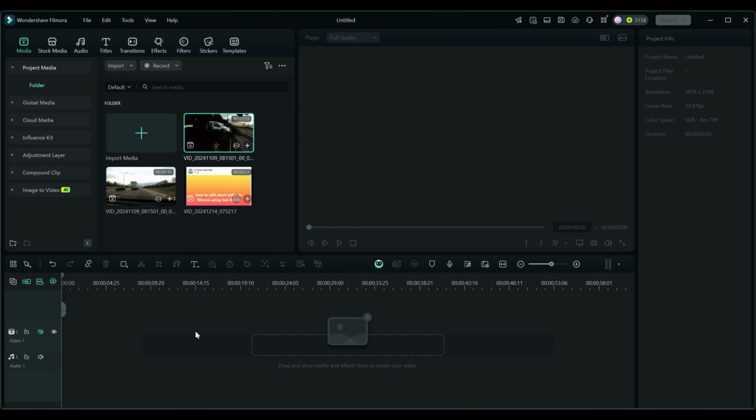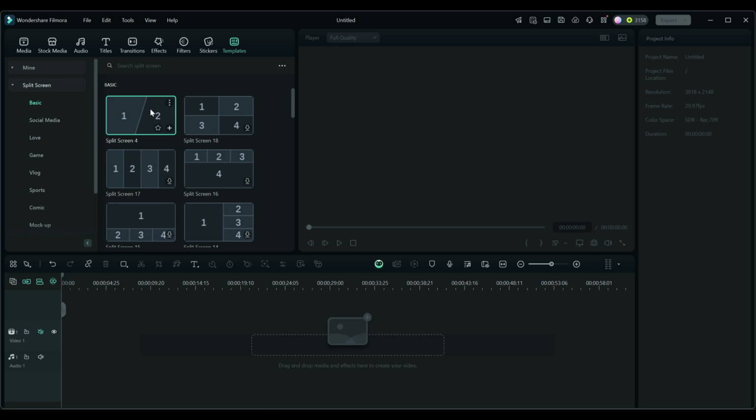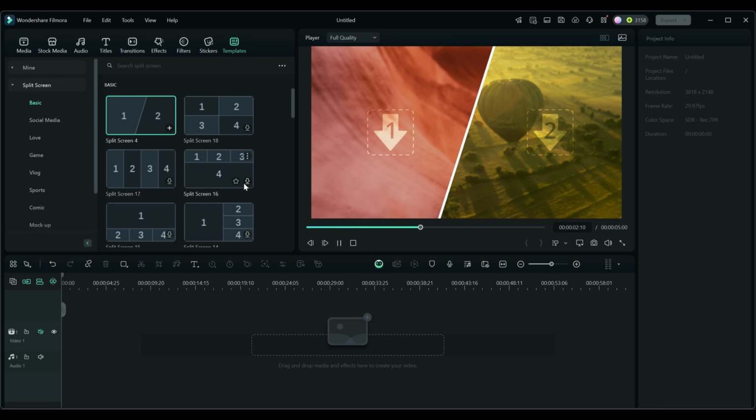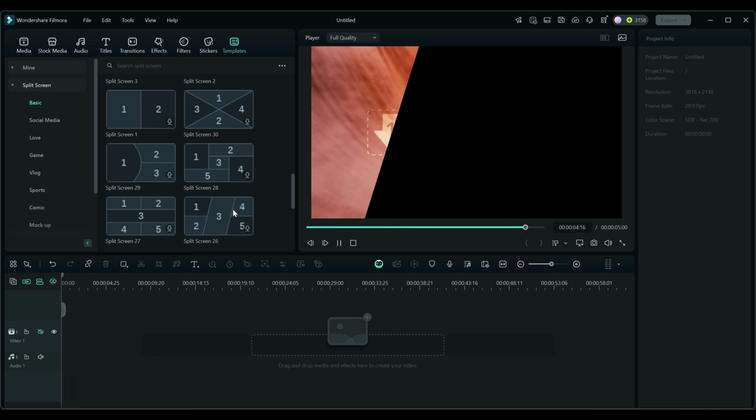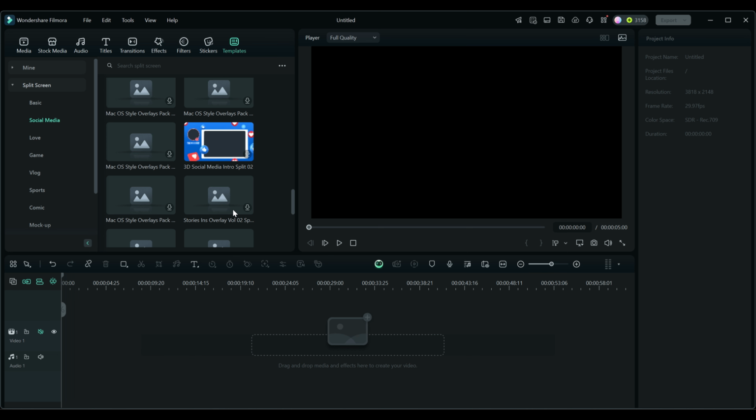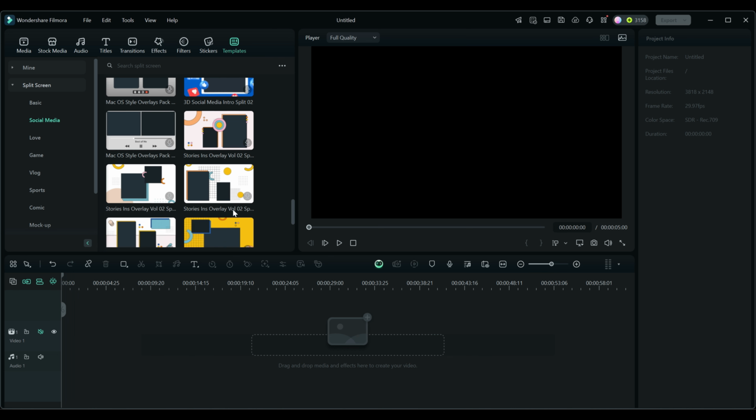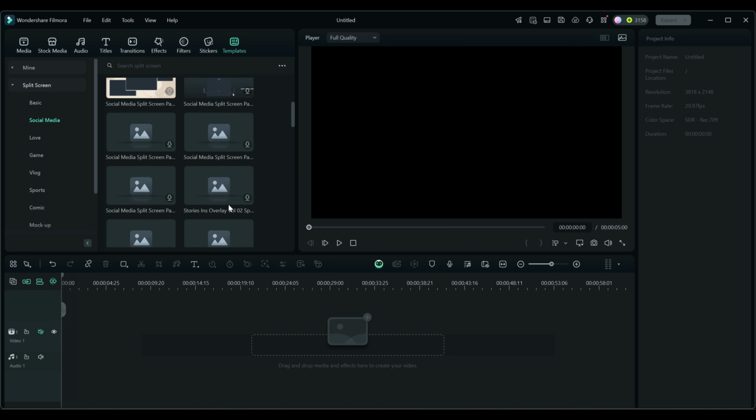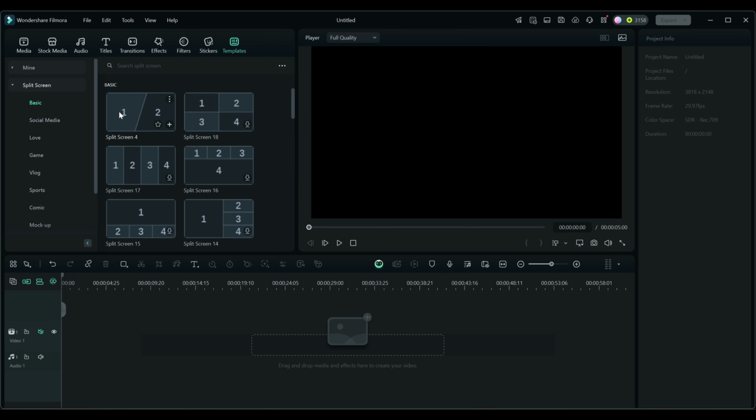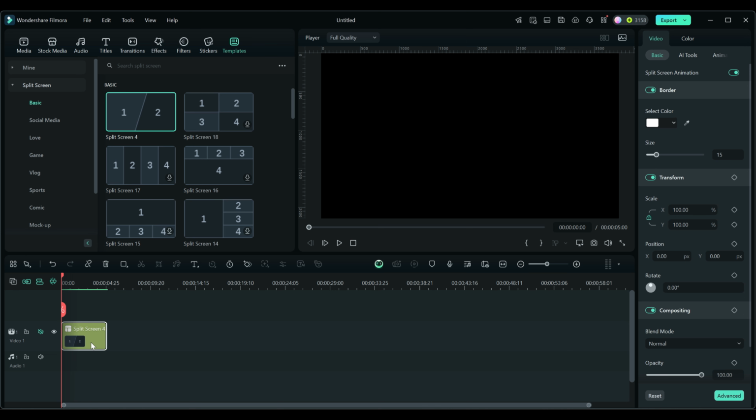Probably the easiest way to achieve this split two-frame picture is to click on Templates and then drag whatever frame option you're looking for, one, two, or four, or whatever. They have gobs and gobs of choices here that you can use, and choose any one of these to put on there. That's easy enough to do. But we're going to stick with just the basic two-one, which is what the question was.